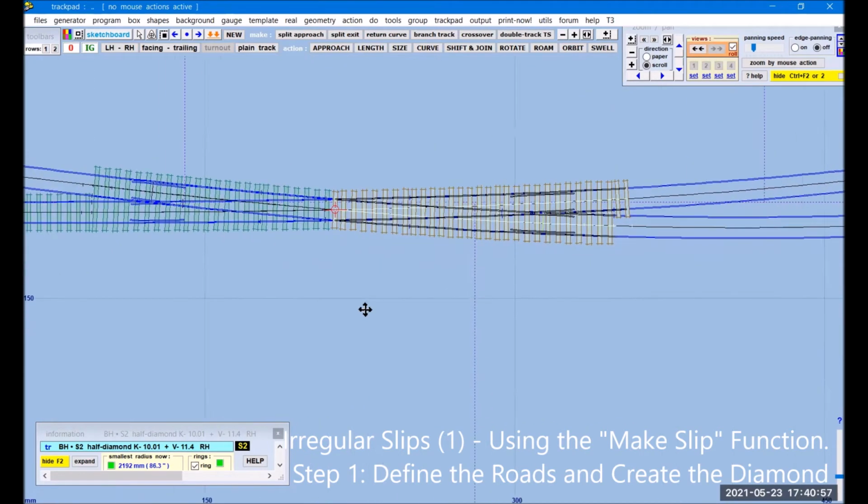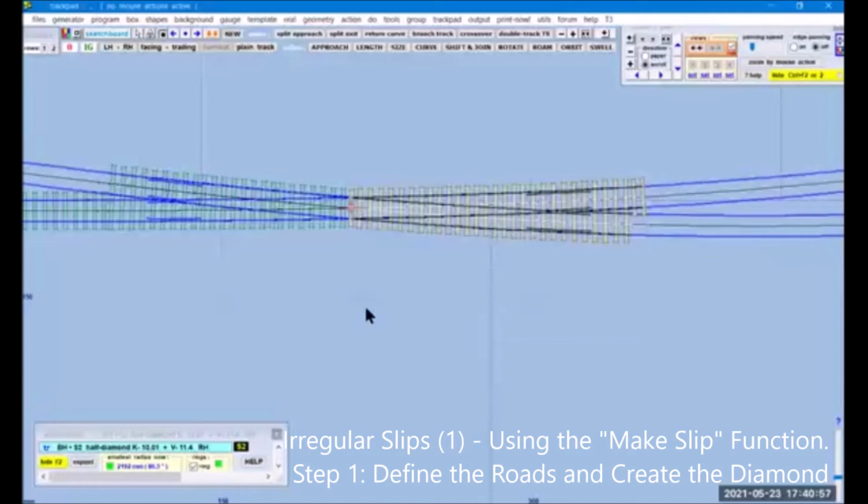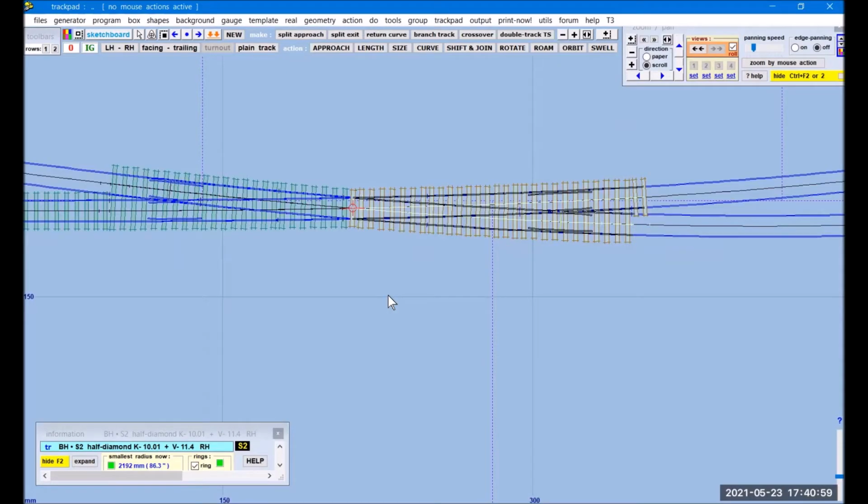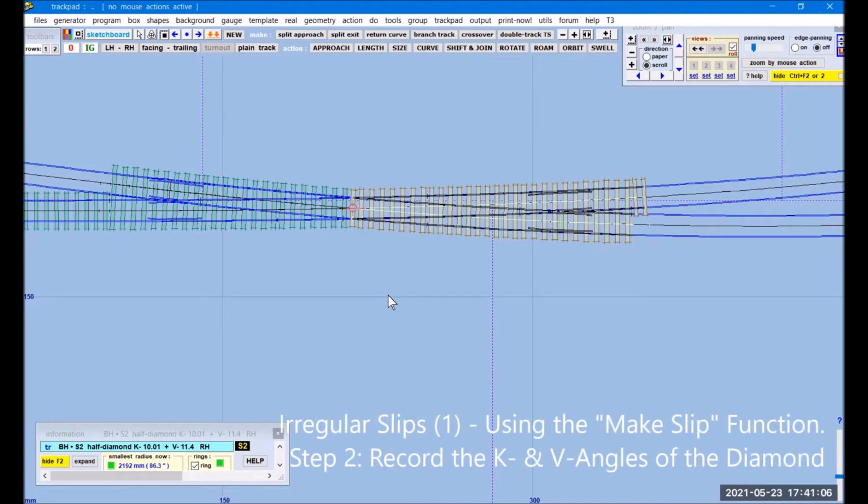So that's the second way to create an irregular diamond. And if you want to just stick with one sequence, then this is the one to use because it works for all geometries. So from now on, our progress towards making an irregular slip is the same for both ways of creating the diamond. What I want to do now, which you won't see, is I'm going to record the K and the V angles of these two half diamonds. This half diamond is still the control template, so we can come down to the information box and we can see that the K crossing is a 10.01 and the V crossing is an 11.4. And we'll save that.